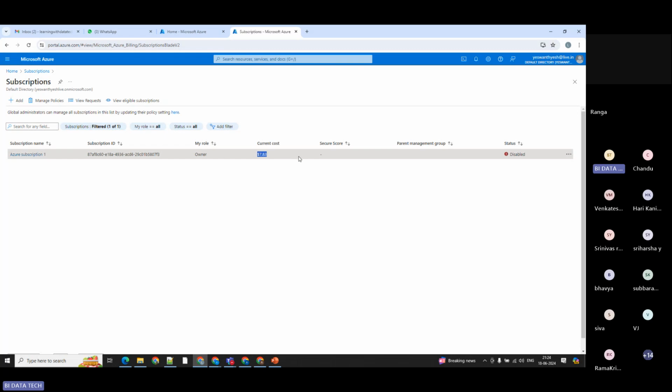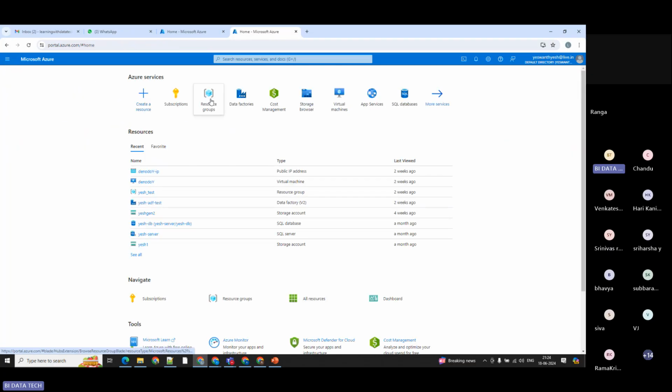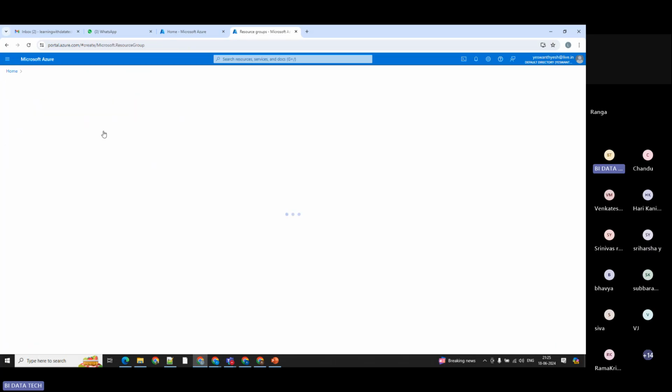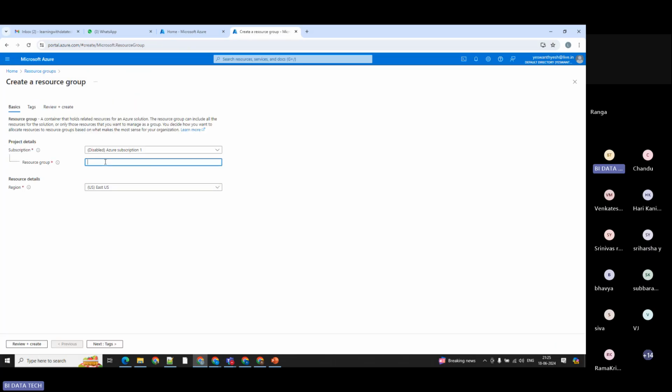Current cost is only 7.83. It is disabled. Okay, let's try to go ahead and create that one. Let's see if you get any issues, we'll take another account. Okay, resource group I'm clicking on. Create resource group here. And I wanted to create a resource group here.